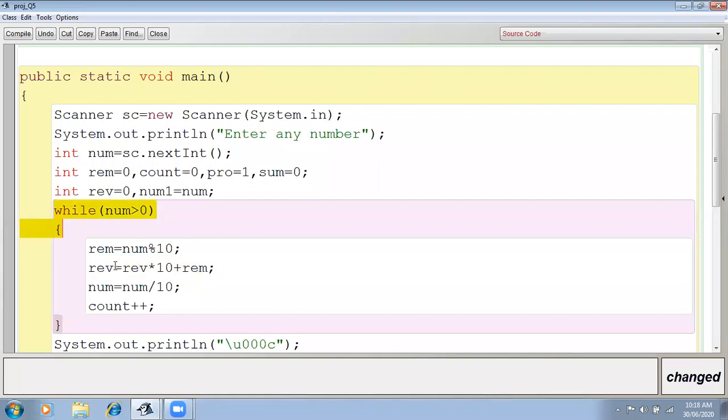This is a palindrome program only. But here I have used the count. Why have I used the count? Because I want to know the length of the number. What is the length of the number? If the length is 4, then this count value will be 4. If the length is 3, then the count value will be 3.